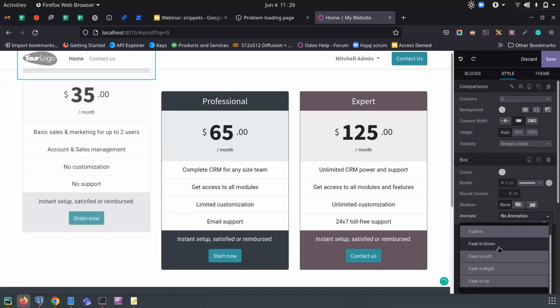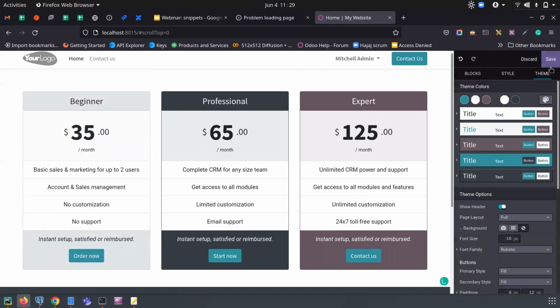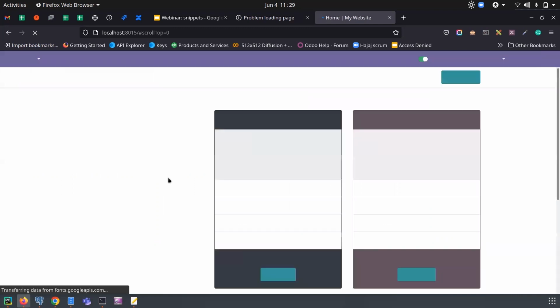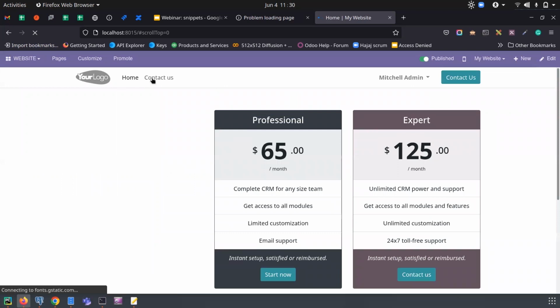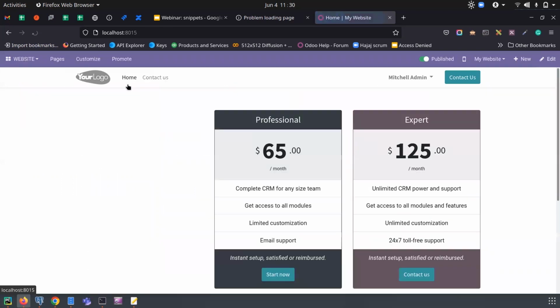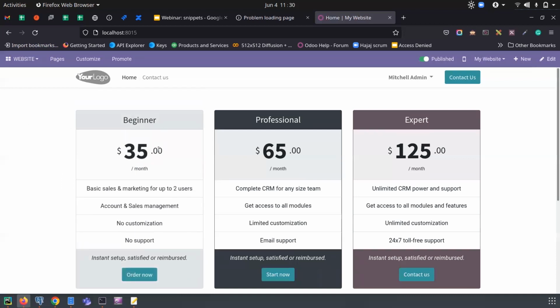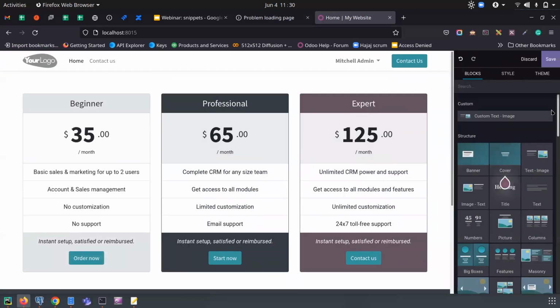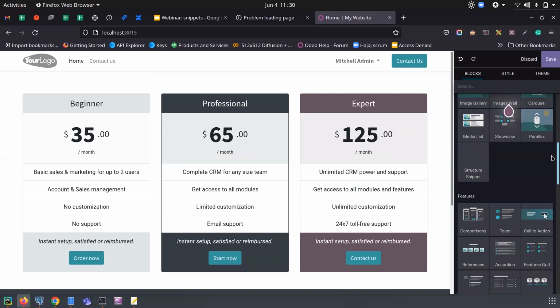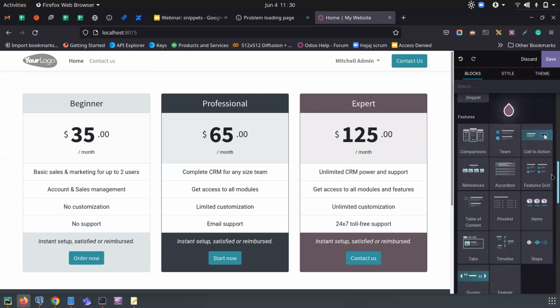When I select this fade in down, then save this one, then save the snippet. Yeah, here you can see the animation works. So we can give animation to every snippet. It's an easy option for any common person. We don't need any coding knowledge. We can just drag and drop the snippets and add the animation on other items.